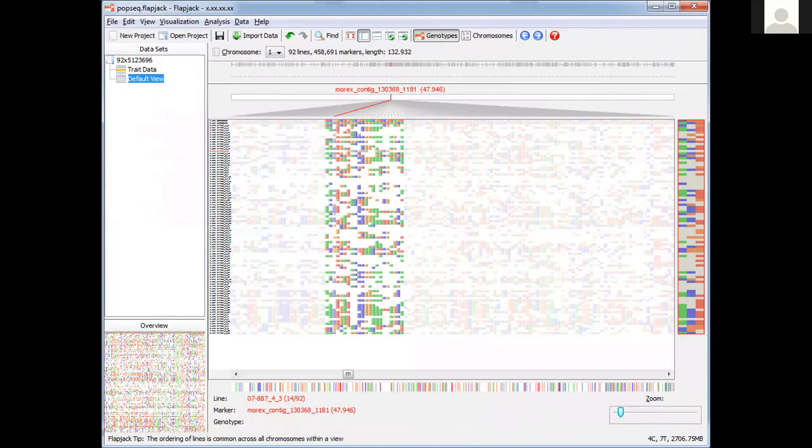So you can see the data looks fairly random at this point. If we select all of the markers from that contig, we can then order them by their similarity to one of those parental lines, and you can see we're starting to get a little bit more structure here.